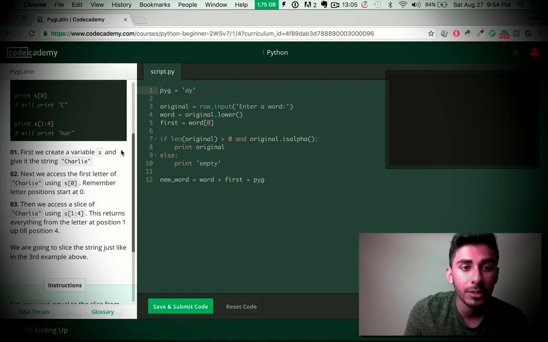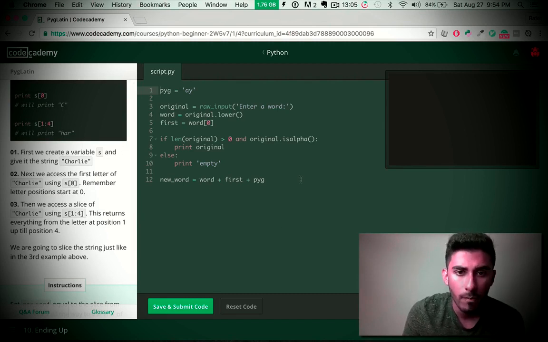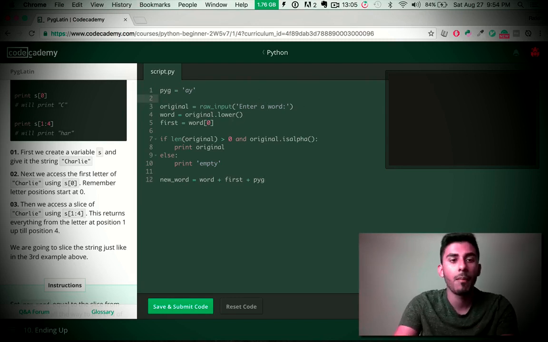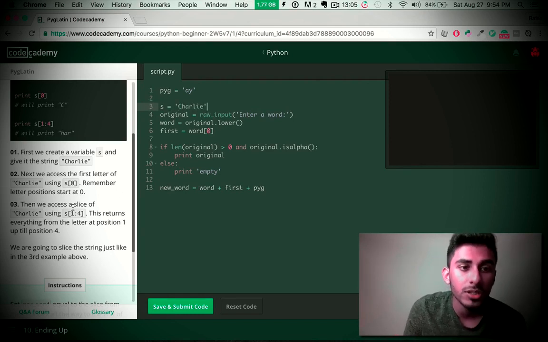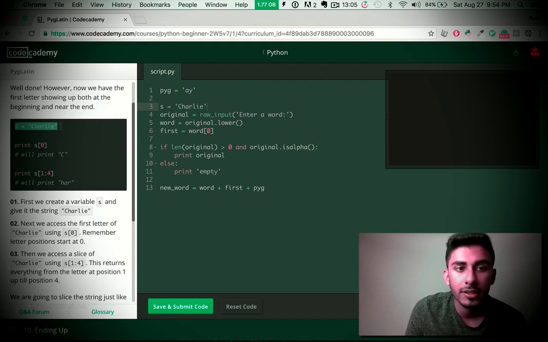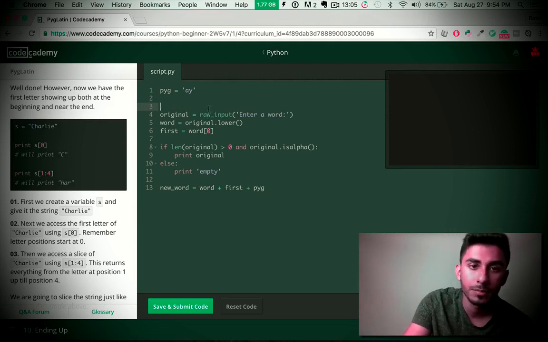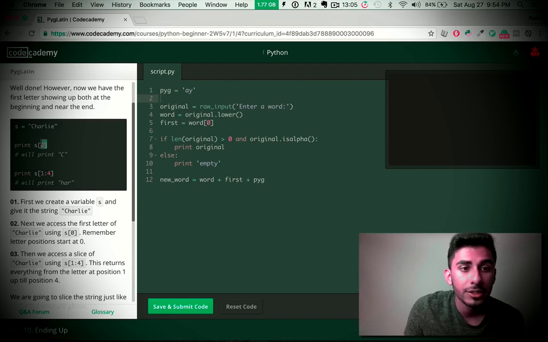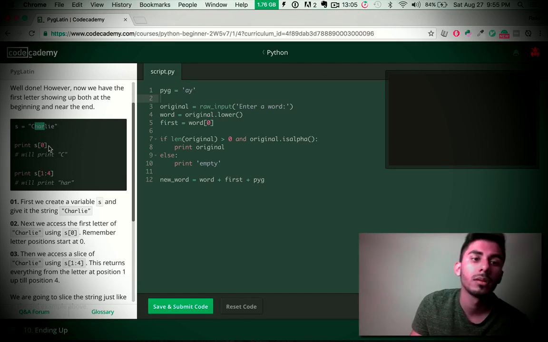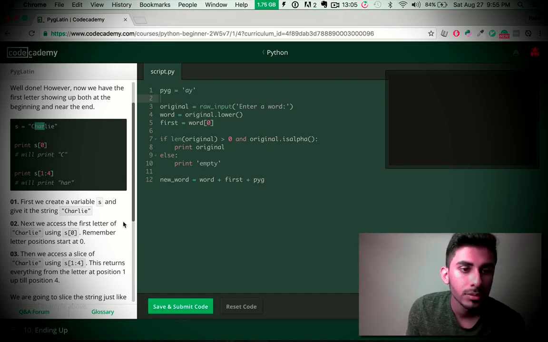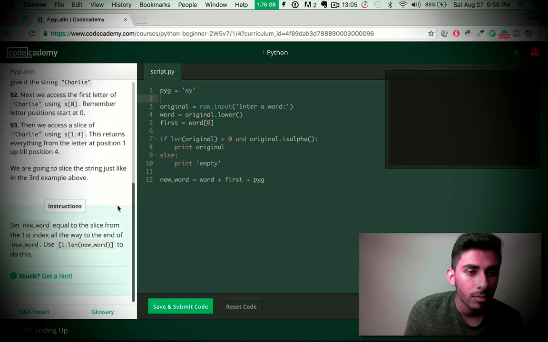Cool. First, we create a variable s and give it the string Charlie. Alright. Okay, let's do that. Next, we use the first letter of Charlie. So they created, they're just showing you here. I don't think I need to actually write it down. So they created Charlie. They used s of 0 to get the first letter of Charlie. That's C right there. And then they use 1 through 4 to effectively get H-A-R of Charlie.